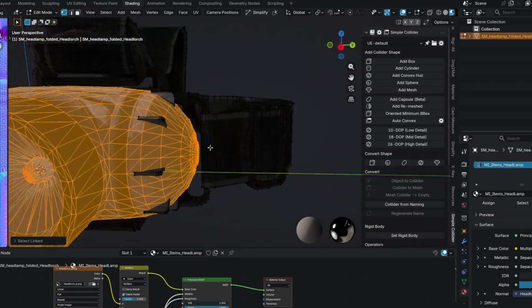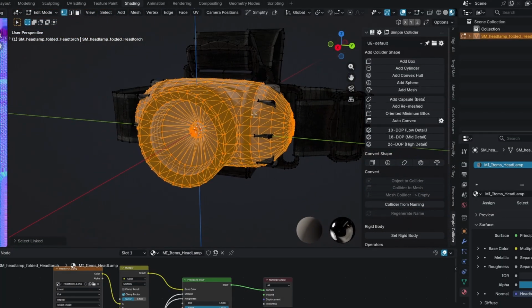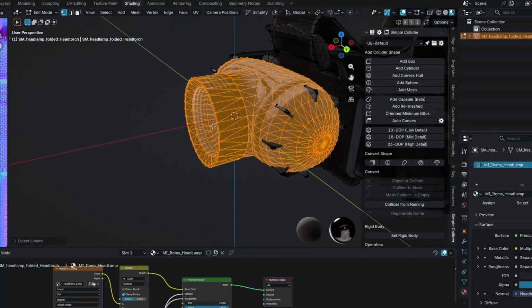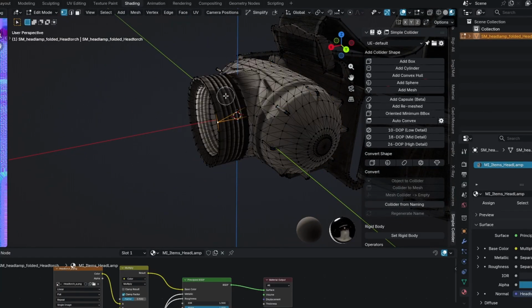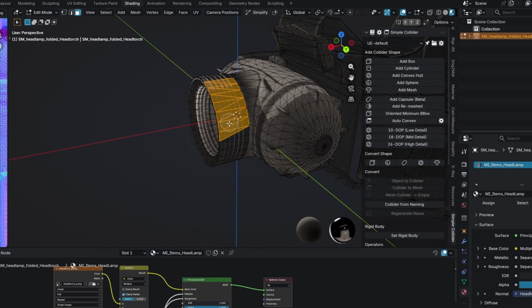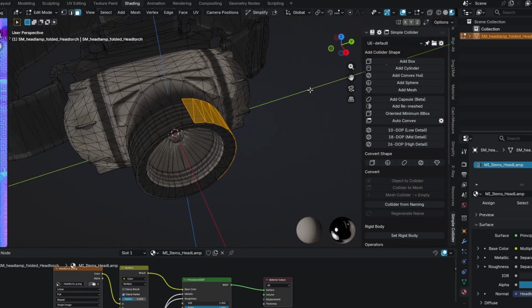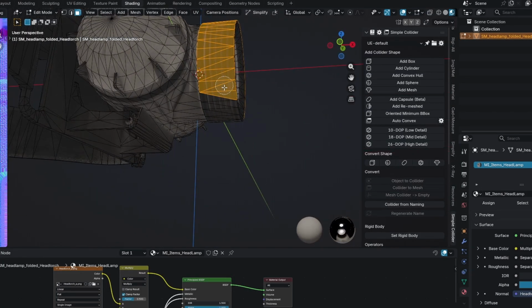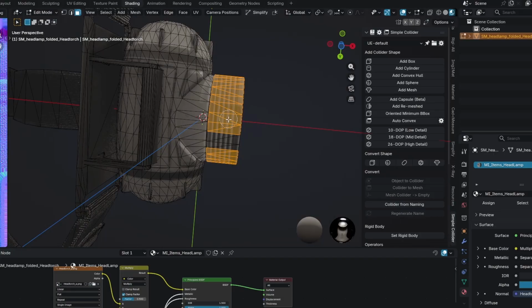Select your object and enter edit mode. From here we can start to select the faces we want for our individual convex holes. I often use the L key for selecting linked geometry, but using the C key for the selection brush is also very useful. There's no need to separate the individual parts, and you can hide any part you've already generated colliders for using the H key while the faces are selected.